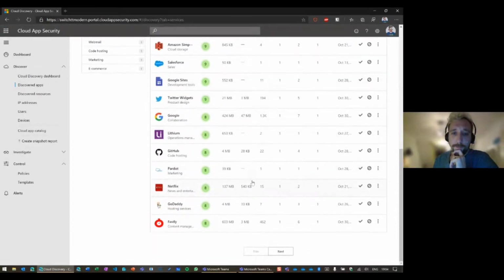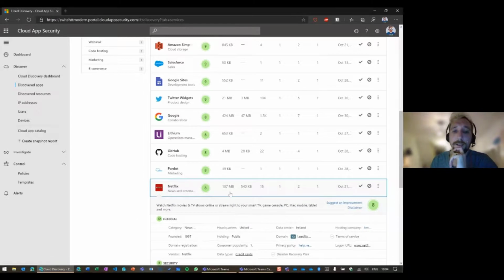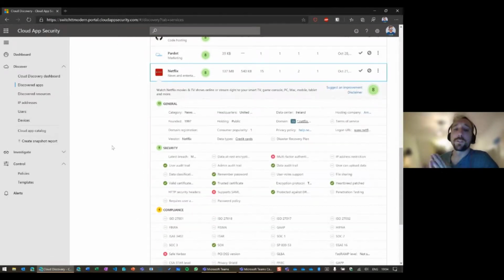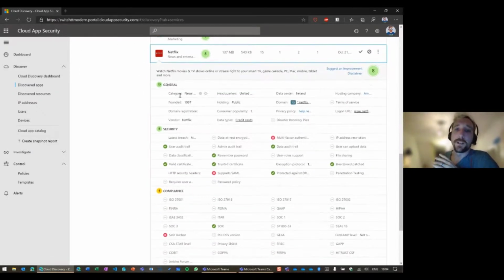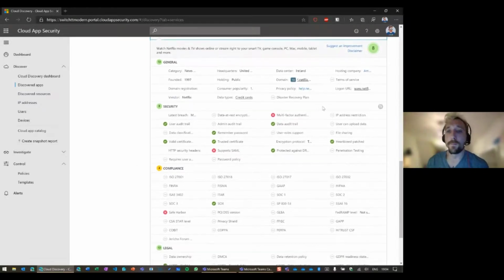But let's see here. Netflix got a rating of 8. And you want to know why it only gets 8 and not 10? We can click on it, and like I said, it works in 4 categories. General: the category when it was founded, domain registration. Is everything okay here? Security: you can see here it supports SAML, so Microsoft doesn't like that. No multi-factor authentication. Microsoft also doesn't like that, and I understand this one also.